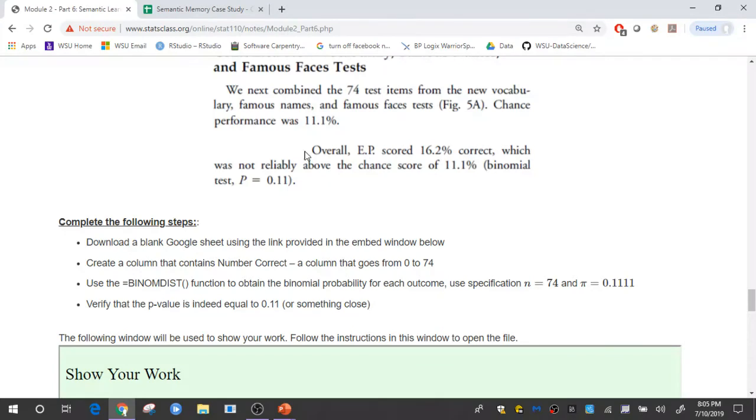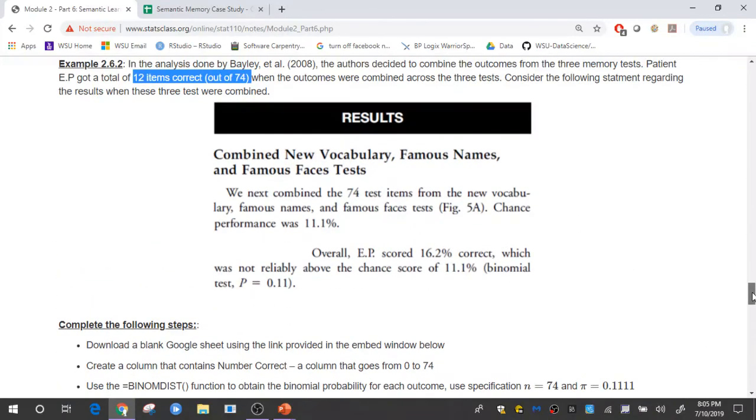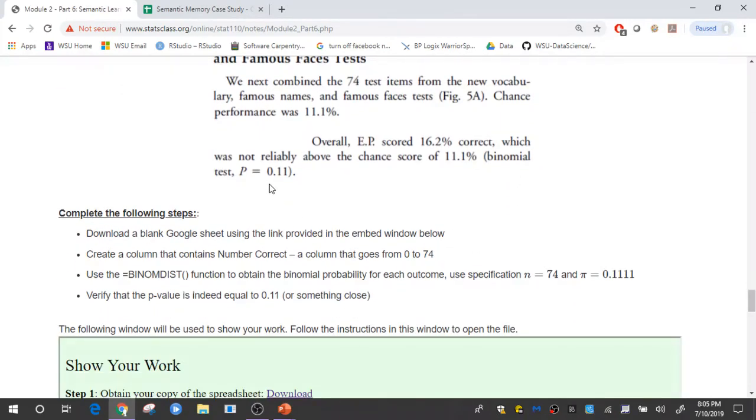So here is the statement that is made. EP scored 16.2%. Again, the 16.2% is just coming from 12 divided by 74, which is not reliably above the chance score of 11.11%. So the p-value here reported is 0.011. Not to be confused with the parameter value of 11.11%.